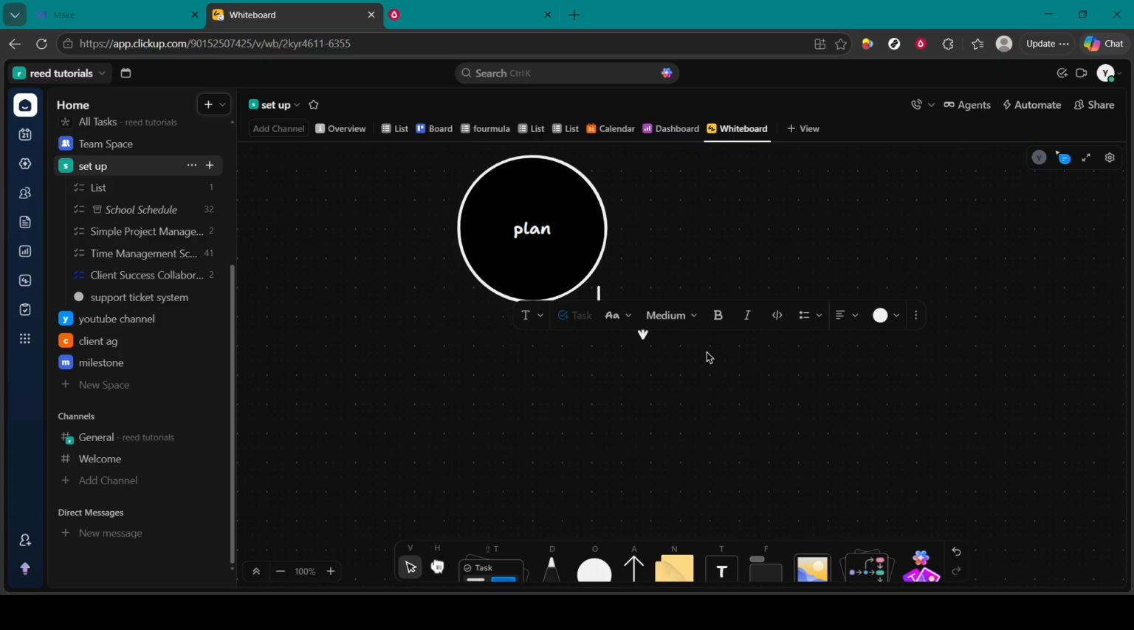And that's it. You headed to ClickUp, clicked on View, opened Whiteboard, and used shapes and arrows to build a mind map you can share with your team. Now it's your turn to start mapping ideas and bringing plans to life.